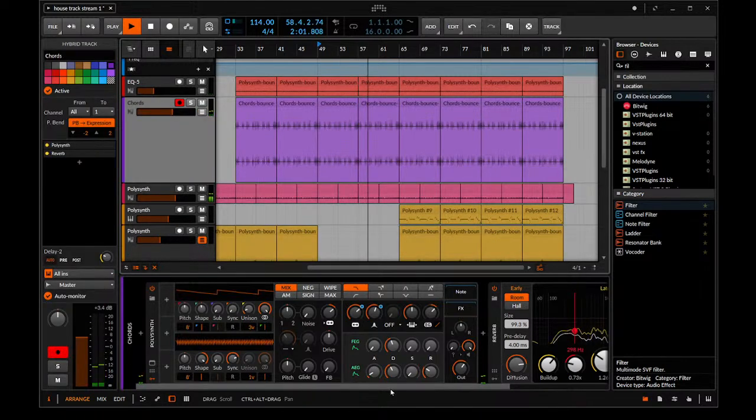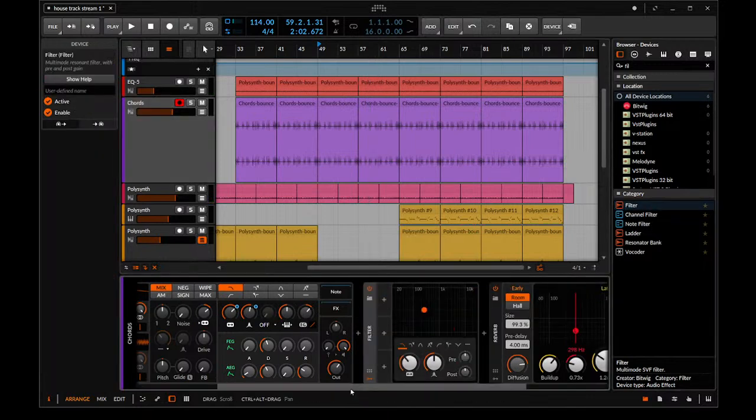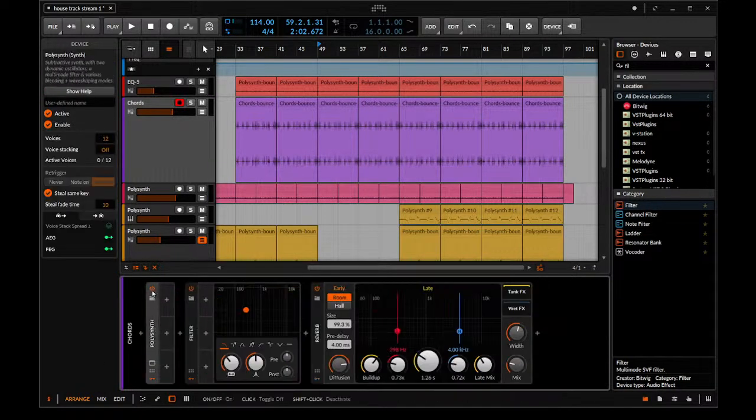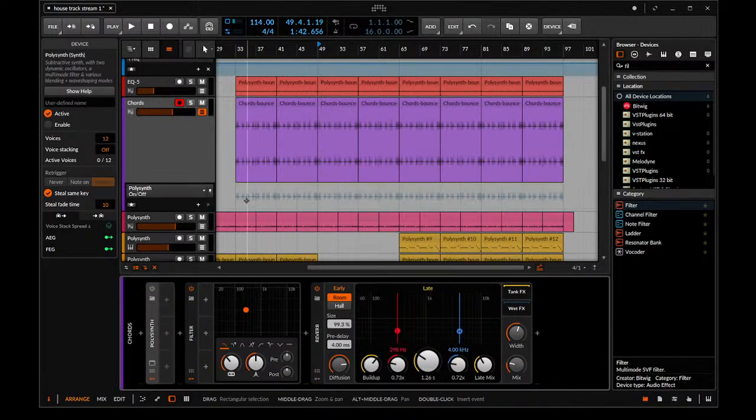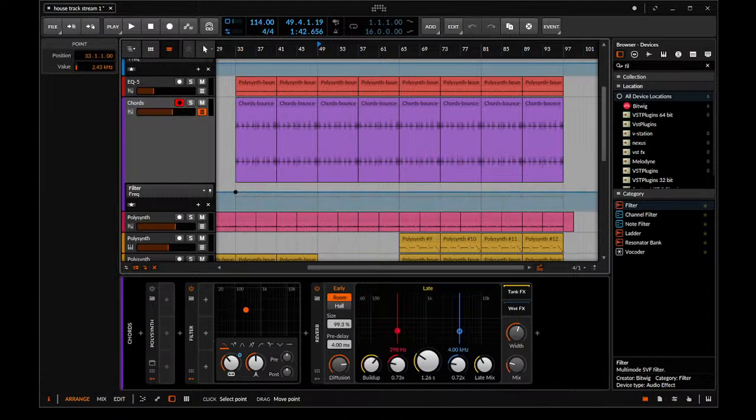Or maybe just do a filter. Yeah, let's do a filter instead. Keep forgetting that I bounced those. Actually, I like the way that filter sounds much better. So yeah, let's keep that. Stick to it. And keep this open.